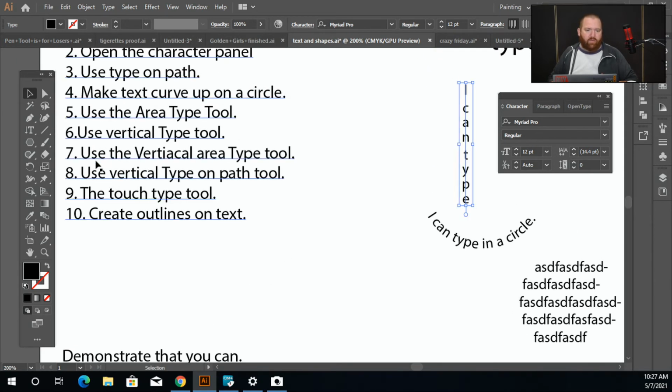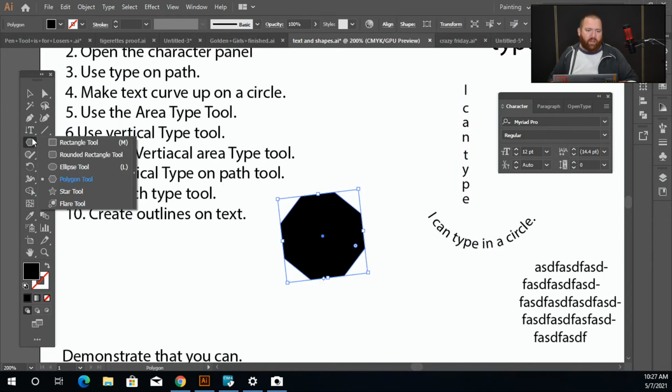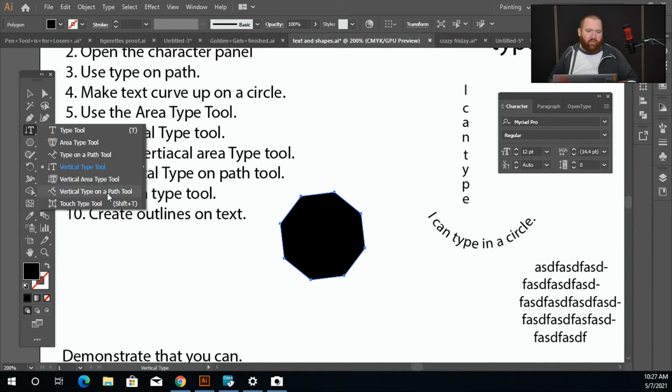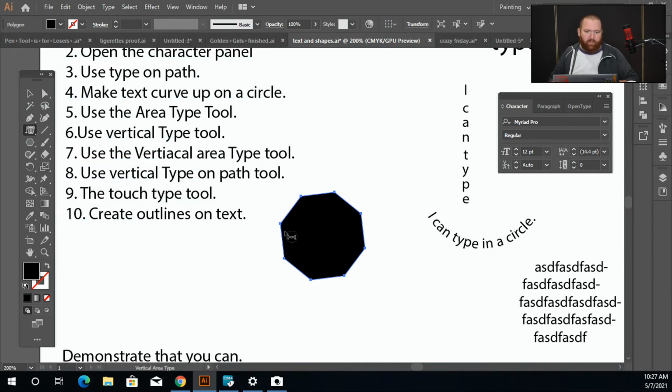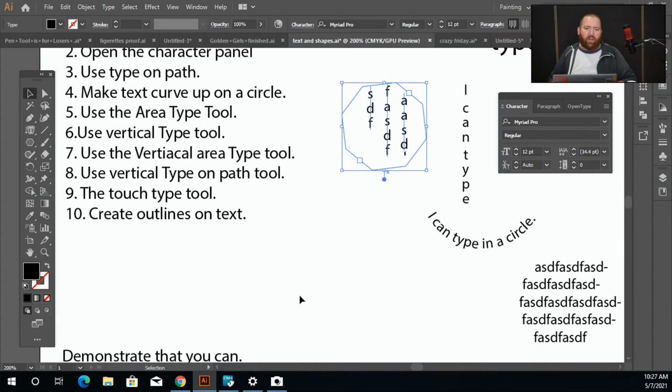Then there's the vertical area type tool. If you can imagine it, it is the exact same thing, only it is in the area. I click on that, and the same thing, except my text fills the box vertically. A lot of these are kind of self-explanatory. I'm going to do these last ones really quick because I want to get to the touch type tool. Vertical type on path.